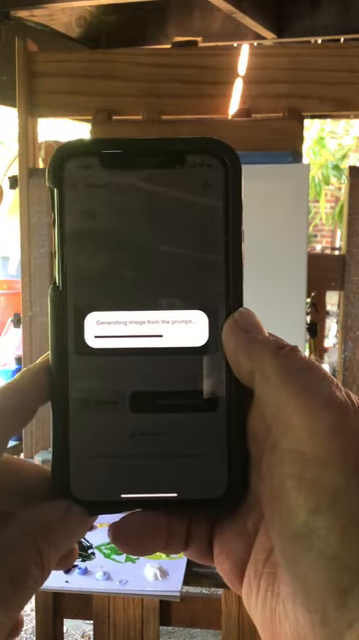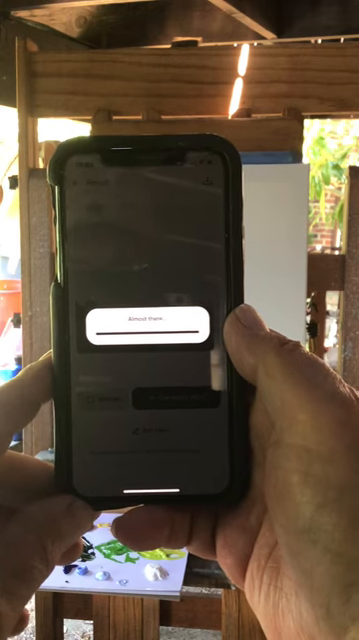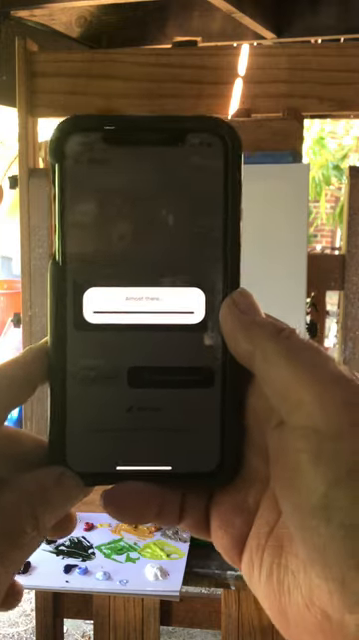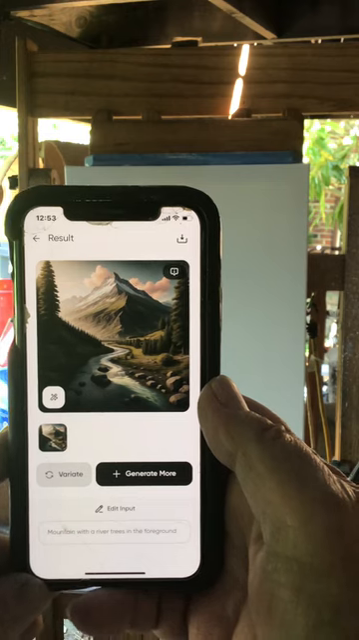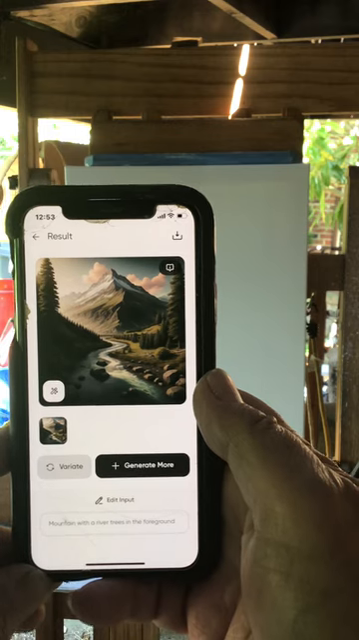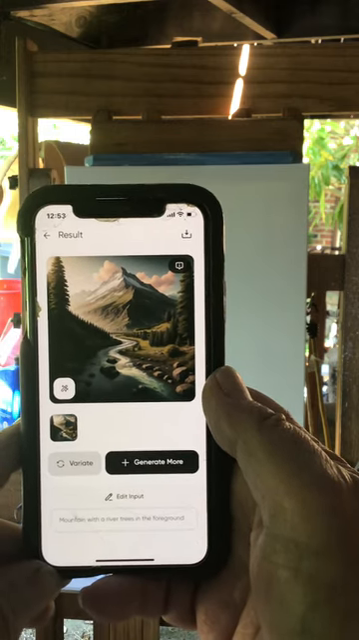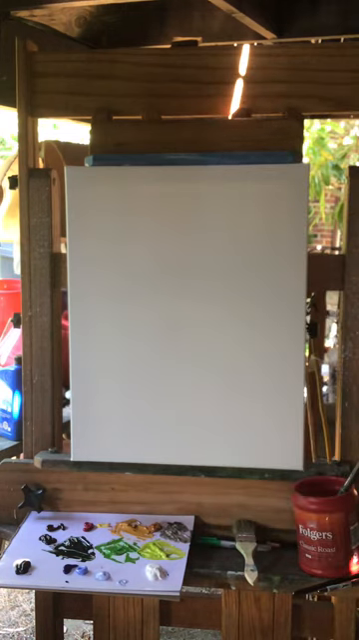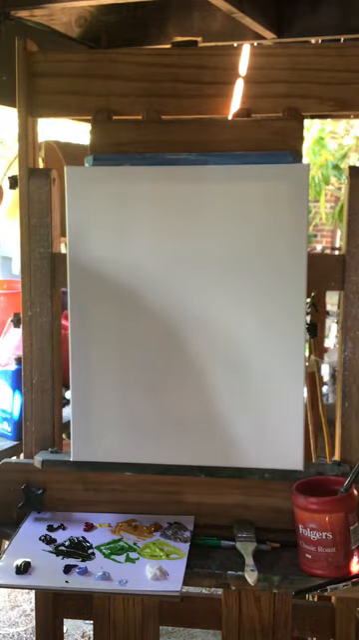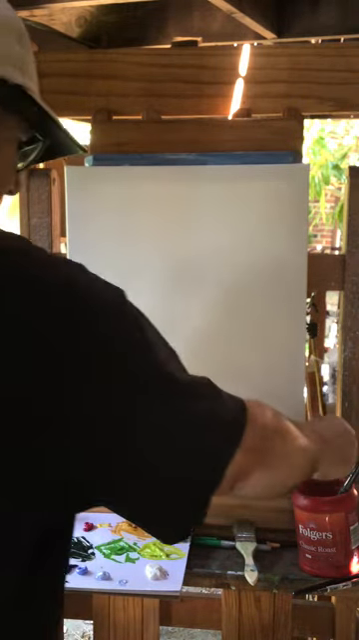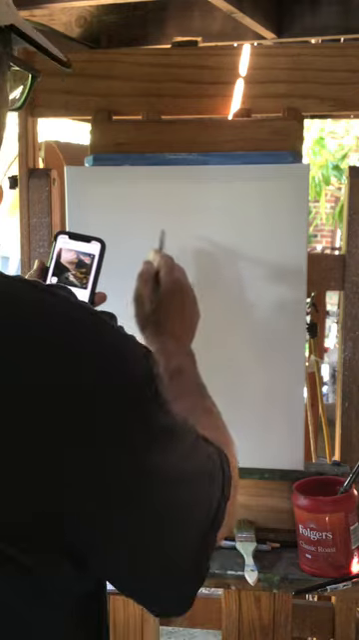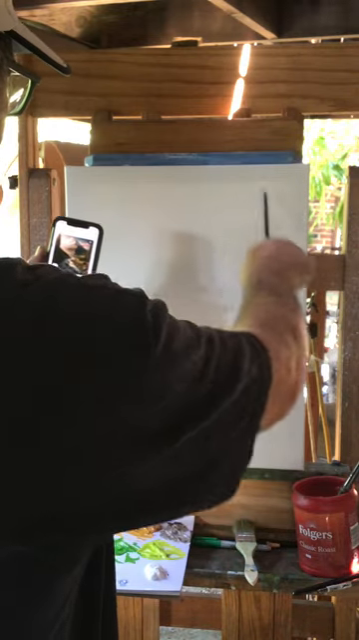If it's a good one, I'll sketch it in there with the burnt umber. That's kind of cool. It's a big mountain, but I like it. All right, so I'm going to use that, believe it or not, as an idea. So let me sketch it out real quick. It's just an idea, a way you can, if you run out of landscape ideas, you can use this app to help you design.